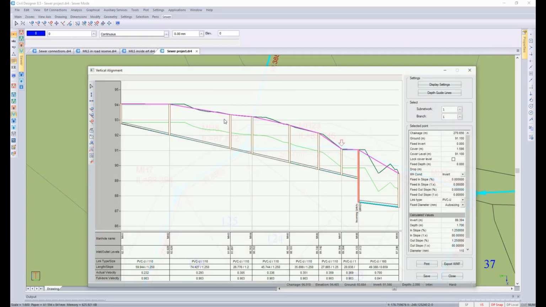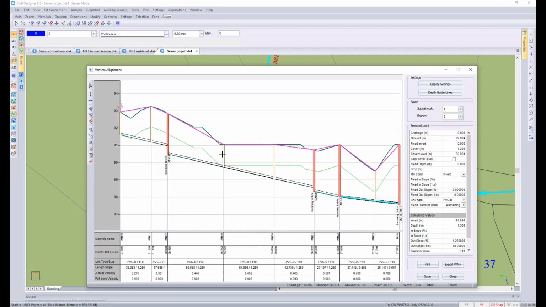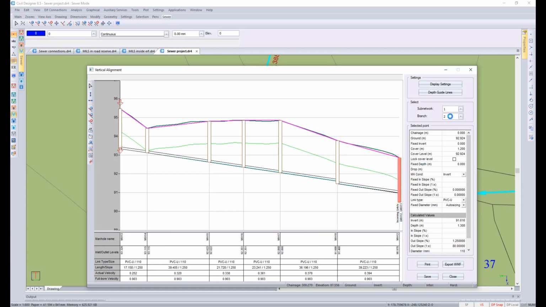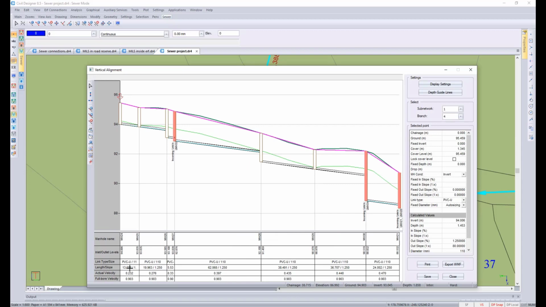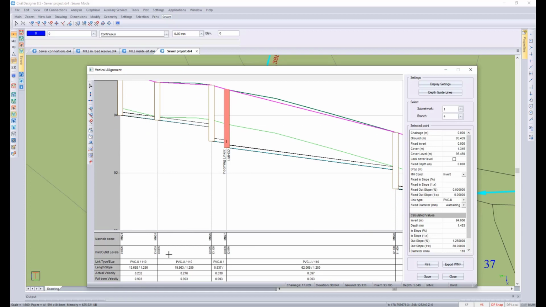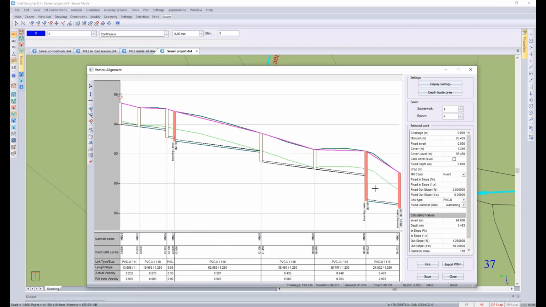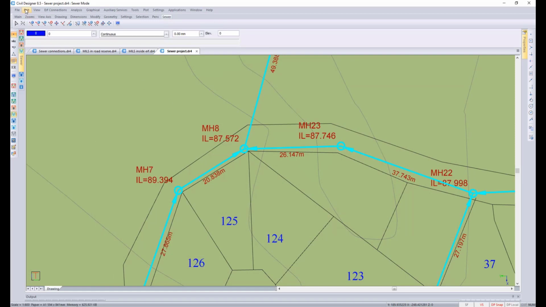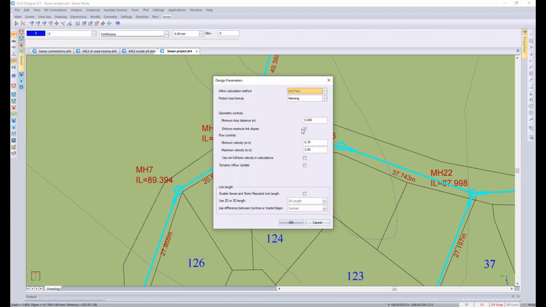Okay, so let's view that in the vertical alignment. If I scroll now to branch 2, you can see the program is implementing the drop manholes automatically. Let's have a look at branch 4. If I zoom in, that was that first one, so it's 1.25. So we haven't exceeded the maximum link slope, and the program automatically inserts drop manholes for us. So that was the design parameters and enforcing your maximum link slope option.